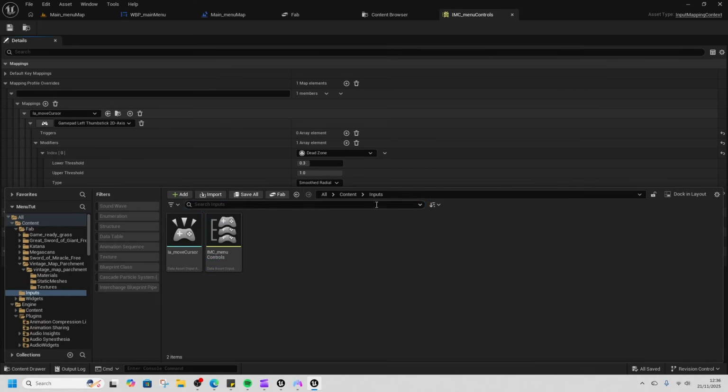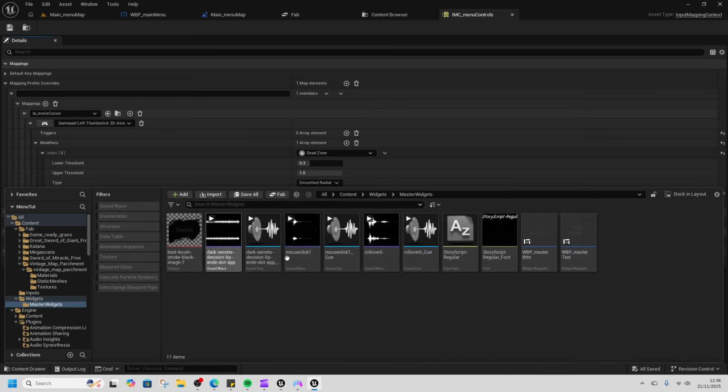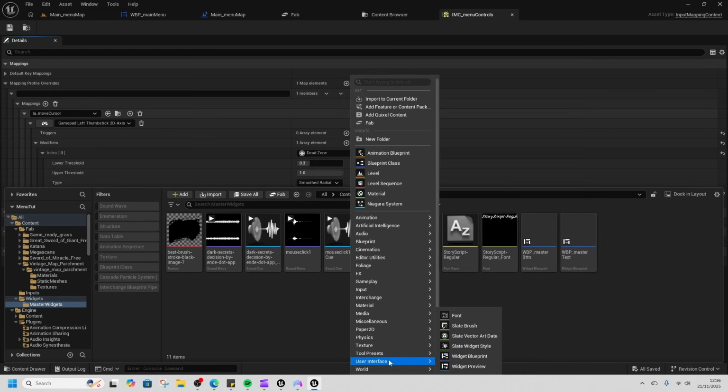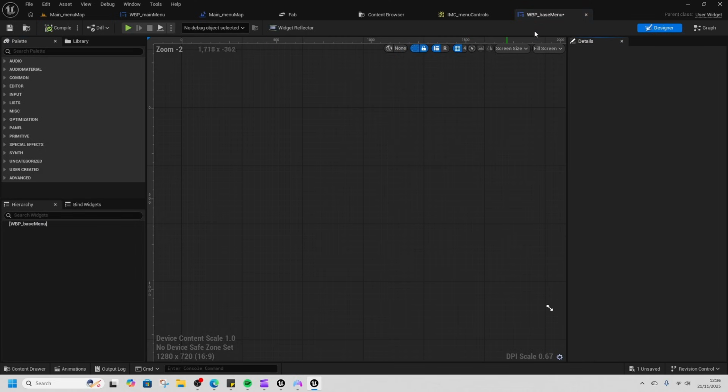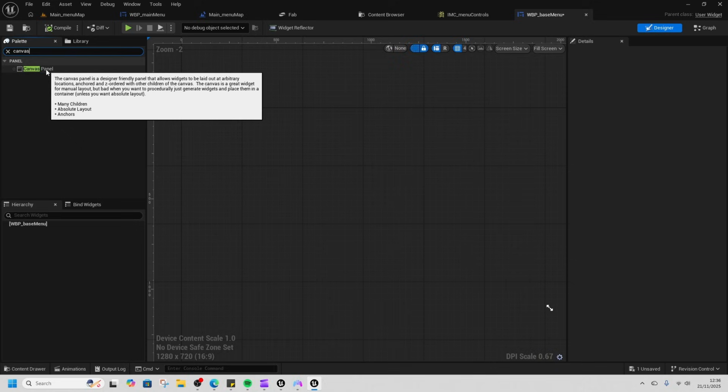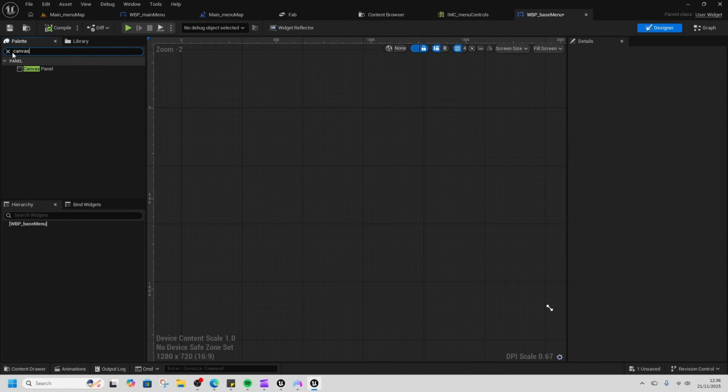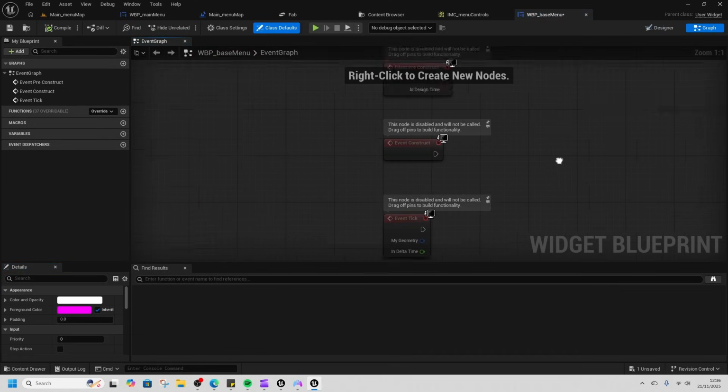And then we're going to open up our widgets folder again. And we're going to create a new master widget. Right click, user interface, widget blueprints. This will be WBP base menu, and then we're going to open that up. And we're going to leave this completely blank and go to the graph.